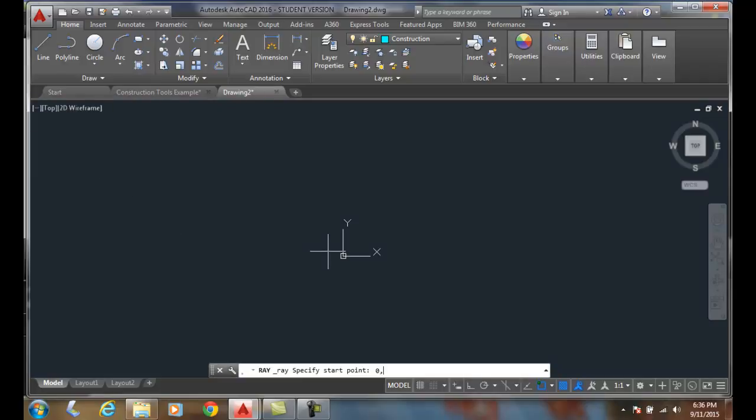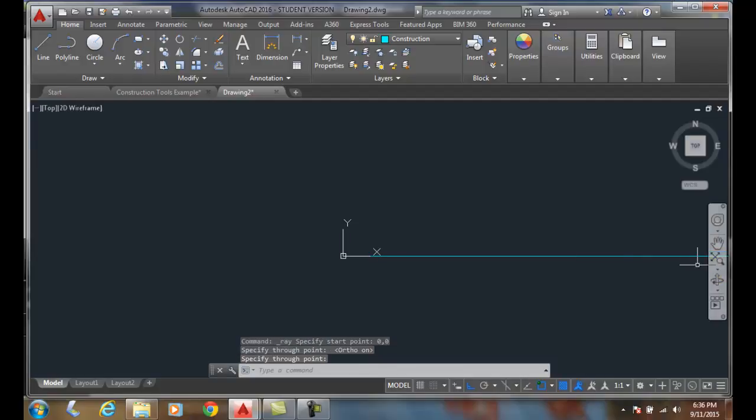And I'll say I want to specify a start point. I'll go 0, comma 0. And then which direction do I want to go? And I'll turn my ortho on. I'll say bang, I want to go there. And I hit enter or escape, and I've now created a ray. A ray has a root point, which is this point at 0 comma 0, and then goes to infinity in the other direction.